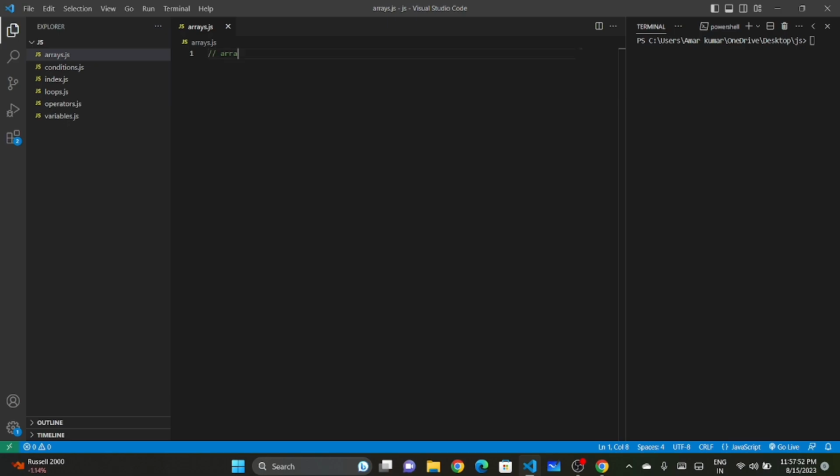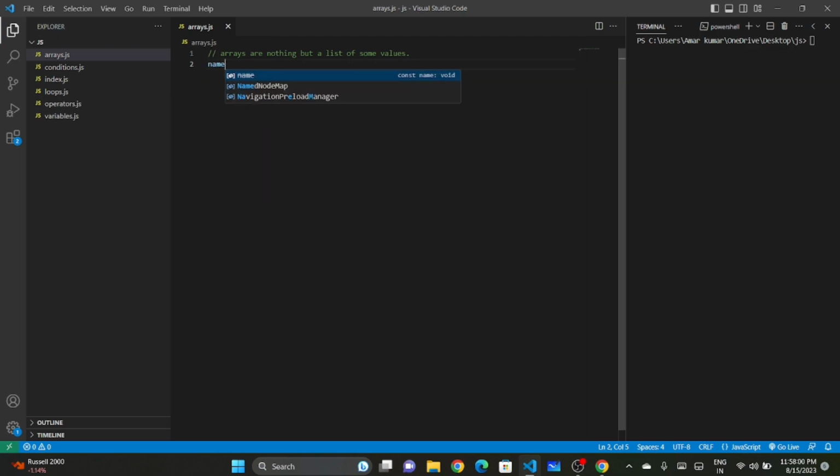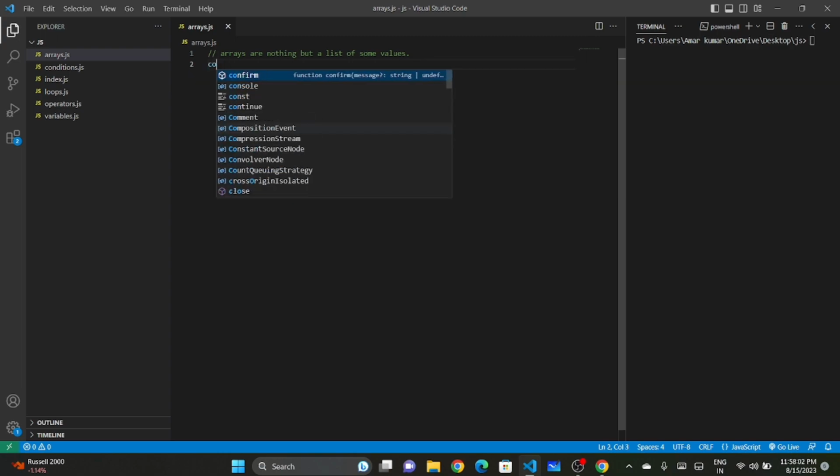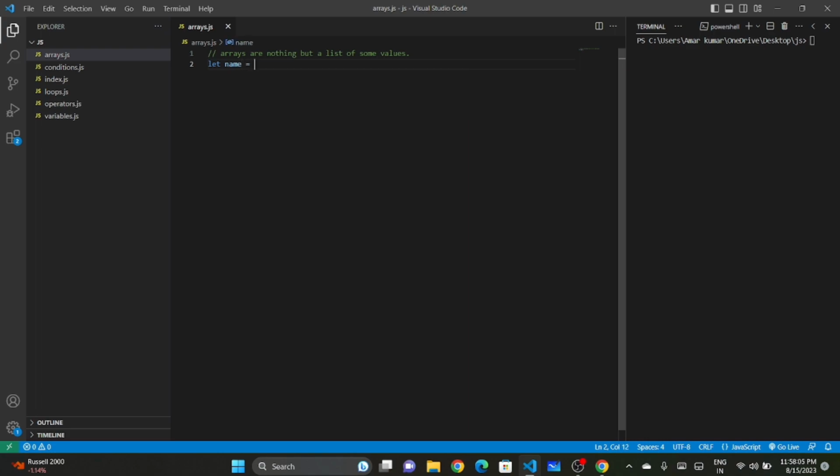So let me type here, arrays are nothing but a list of some values, right? So for example, if name1 was tidying and name2 was technical, right? So this is the way to assign these two values to these two variables respectively.